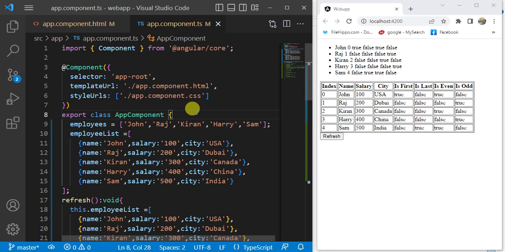In this video, we will learn how to use switch case statements in Angular HTML template. Let's see how we can do that. Here we are using the same application and it is running on the browser. This is the output of this application. Now I want to implement switch case statements on top of this page.